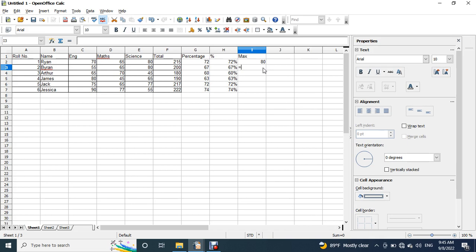Okay, for another student, type MAX, open and close, and then go back again. You can click here or here, it's okay. Then you can select a continuous range. If you select a continuous range, the syntax is a colon. It's called syntax.